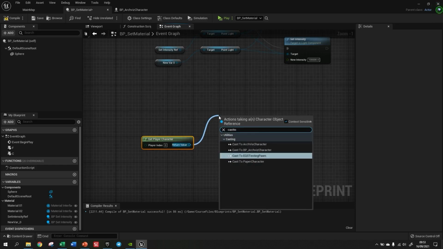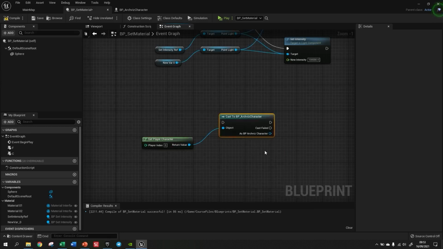So if I pull a string from it and type cast to, and in this case, I cast to BP ArcViz character, which is a first person blueprint. So now I'm making a connection here, right? I'm getting a player character and cast into it. And that cast node is exactly what this is used for. We'll be able to then use it to control the game mode and control many other things within it.